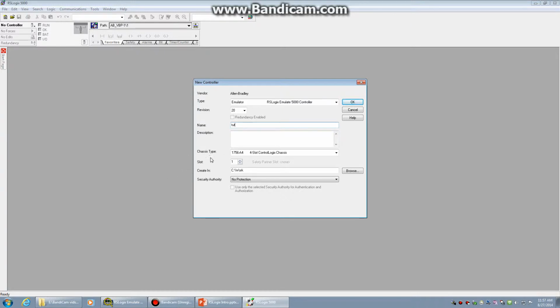And chassis. So the chassis, also known as the back plane, is where all the card slots and the processor are located. So in this class we're going to use 4, but you have 7, 10, 13, 17, all kinds of different configurations that could be used. Alright, now we're going to put this in slot 1, so we're just going to leave it there every time. Select OK.